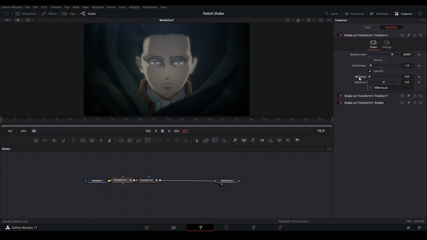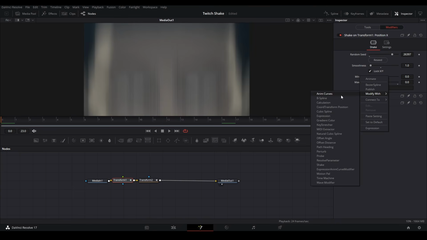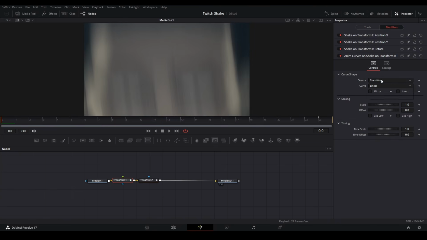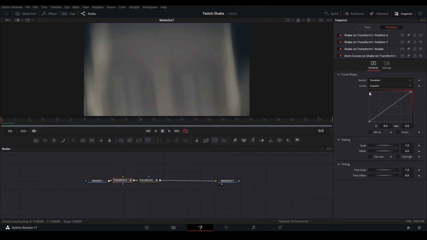So double click this minimum right here, and that will reset all our keyframes down there. So there'll be no keyframes there. We can right click this minimum, hit modify with, and then go to Anim curves. Here we're going to change our source to duration. We're going to change our curve to custom. So it's going to go from a value of 1 to 0.